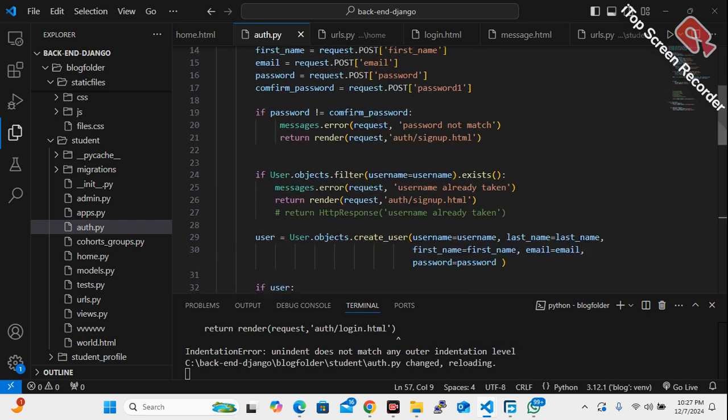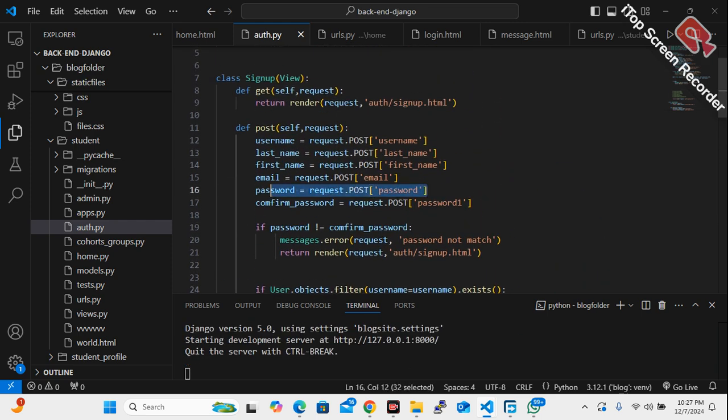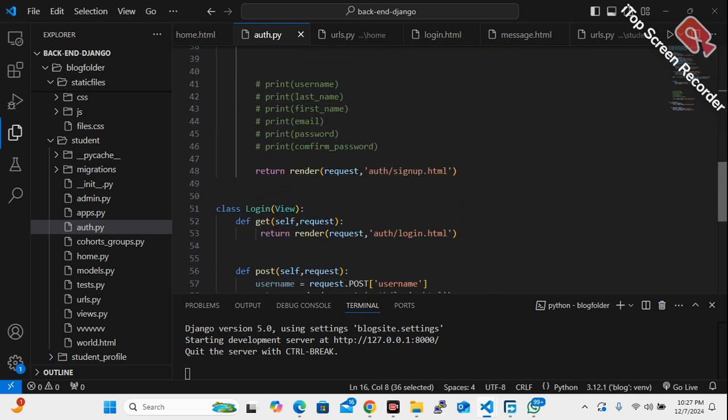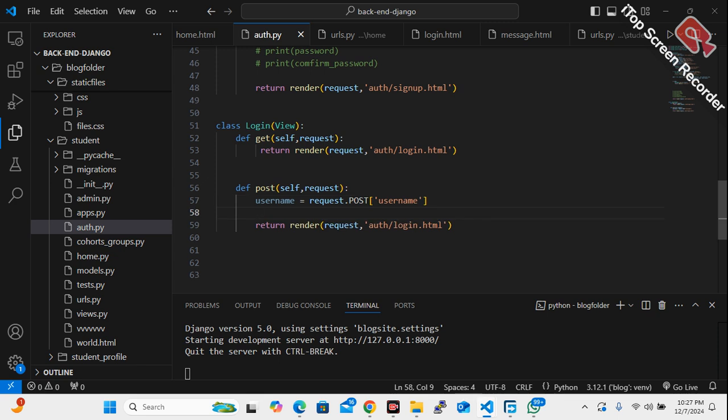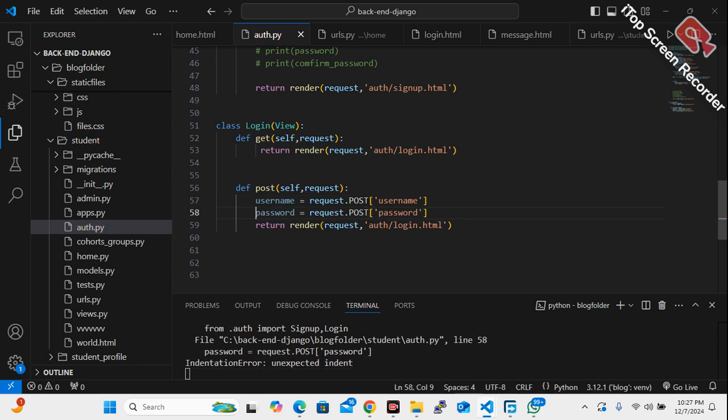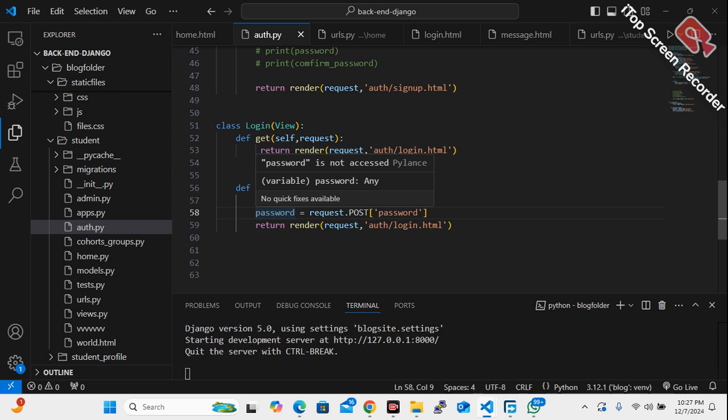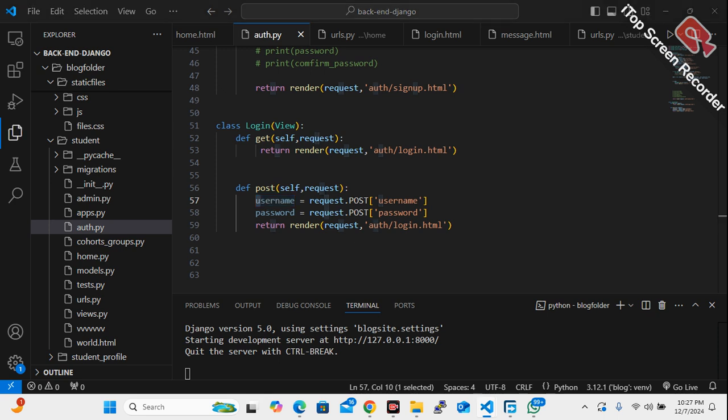So also need to copy password. So we need to first authenticate the user to make sure that the username and the password the person is entering is correct, right? We need to do that. That's what we need to do.